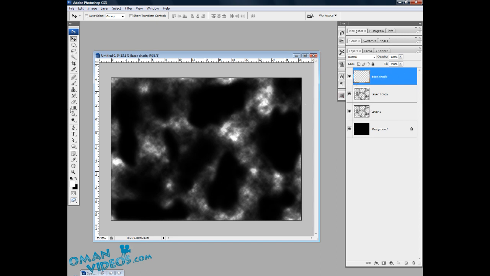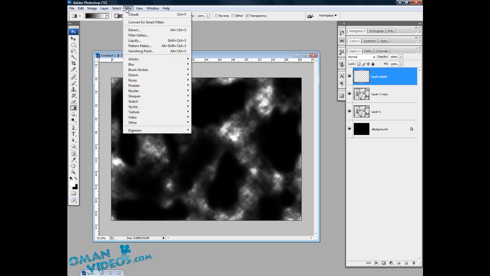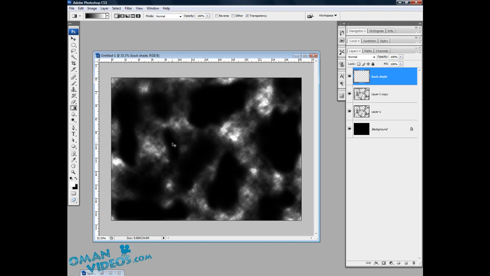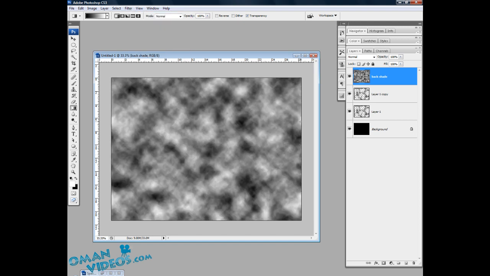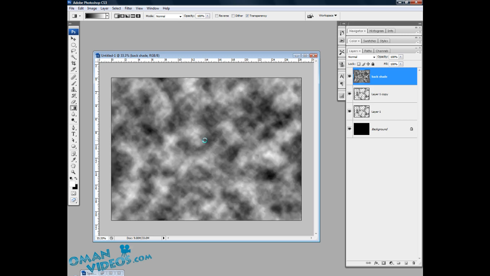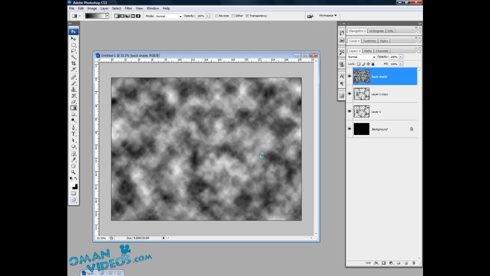So let's use the clouds again. Any latest recent effects you use in the filter will come up straight here, or you can use a shortcut key, which is Control F. So let's try that. Using Control F, we get the same clouds we just created. You press it once, twice, whichever you'd really like here. It doesn't have much of a difference though.